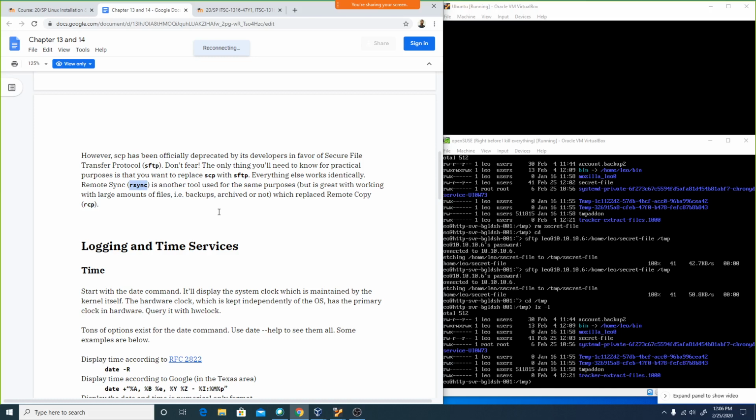Its precursor was RCP. Getting a pattern here? SCP, RCP. Yeah, those both are deprecated. SFTP is the single file way to do things. rsync is the directory way to do things. And those are the ones you'll need to know for real life. For the test, SCP and RCP might show up.